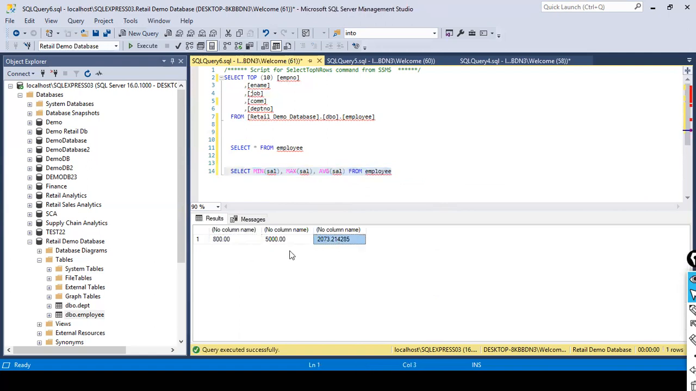This is your employee. But here there is no column name. If somebody sees this, what is this 800? What is this 500, right? So for that, you need to give an alias. If you give the alias, min sal, and here as max sal. Okay, and here, as is a keyword. Okay, average salary.